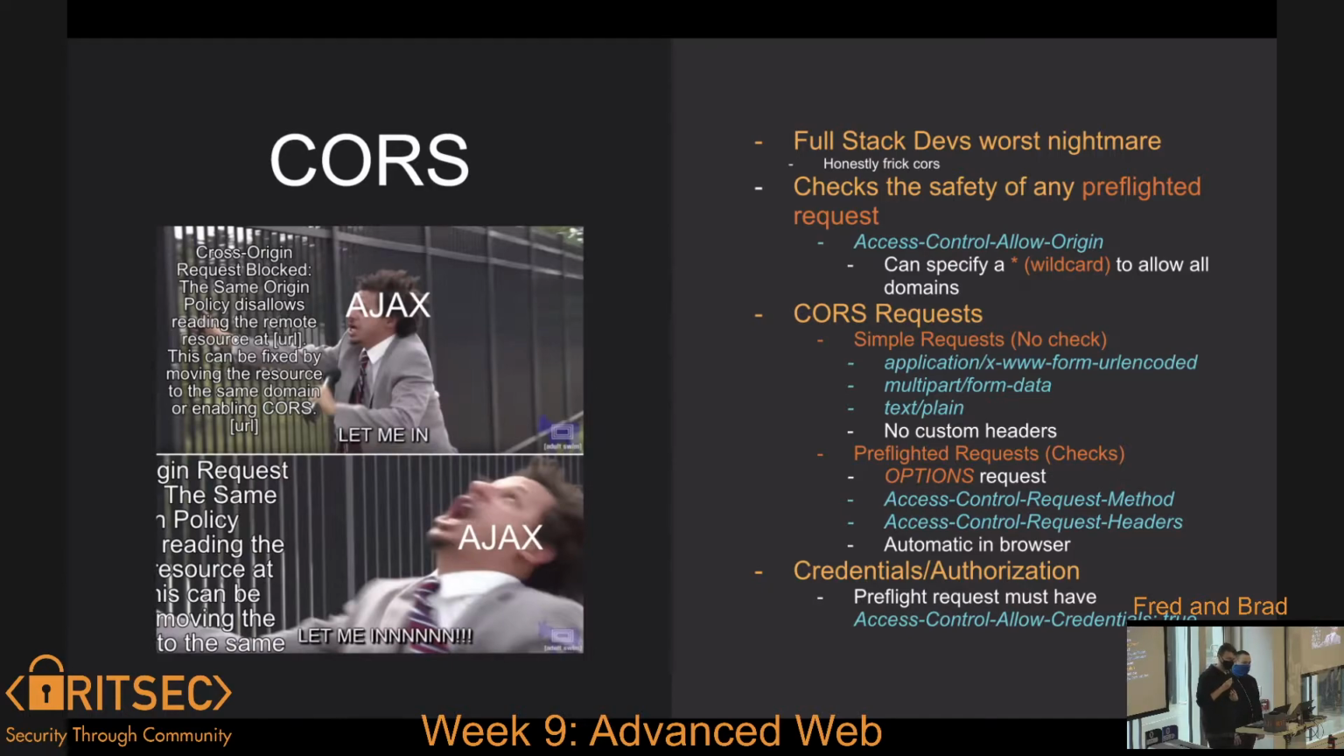So there's a header in HTTP requests. There's a bunch of different headers you can set, and these are just values that get sent along with your actual request. Basically, what CORS does is check the safety of any pre-flighted request. And it does this through something called Access-Control-Allow-Origin. There are a few others that it checks, but this is the main one. You can specify an asterisk, which is a wildcard, and it will allow anyone to contact your web server and ask for information.